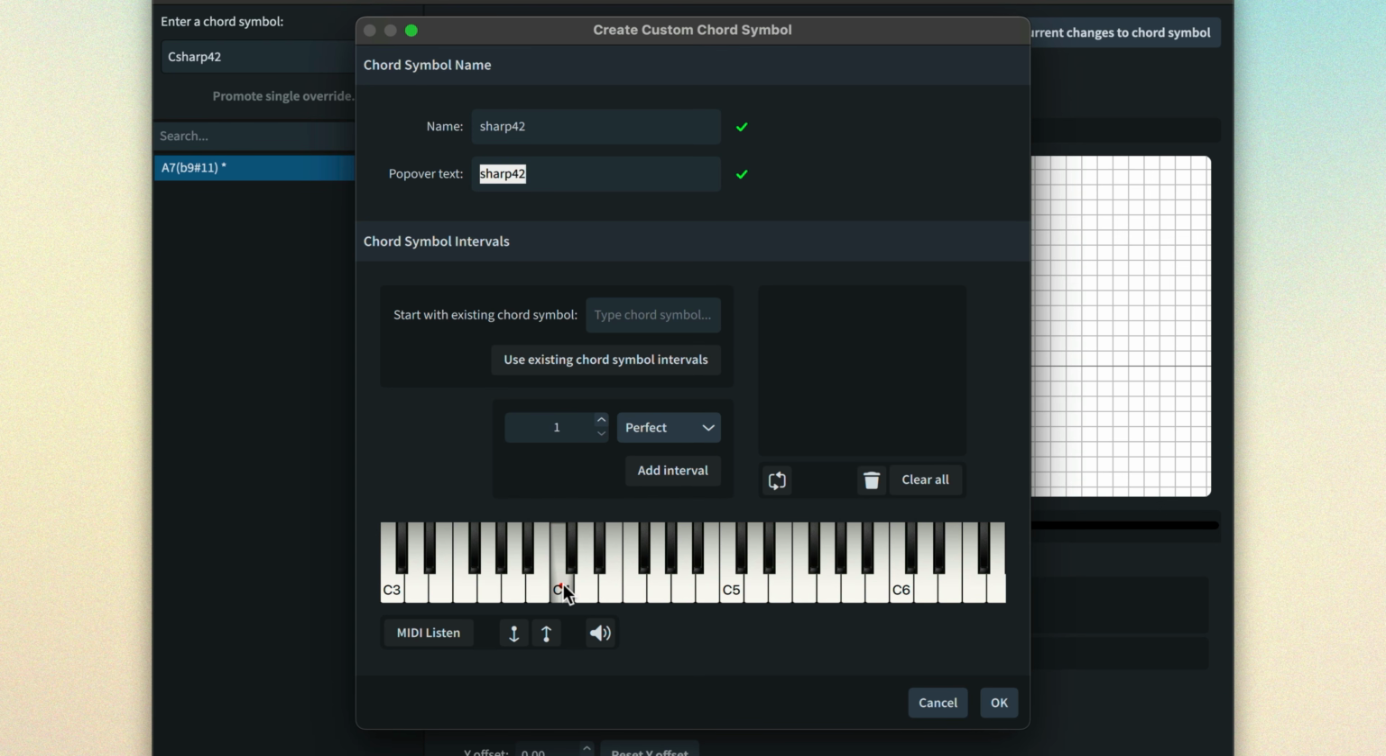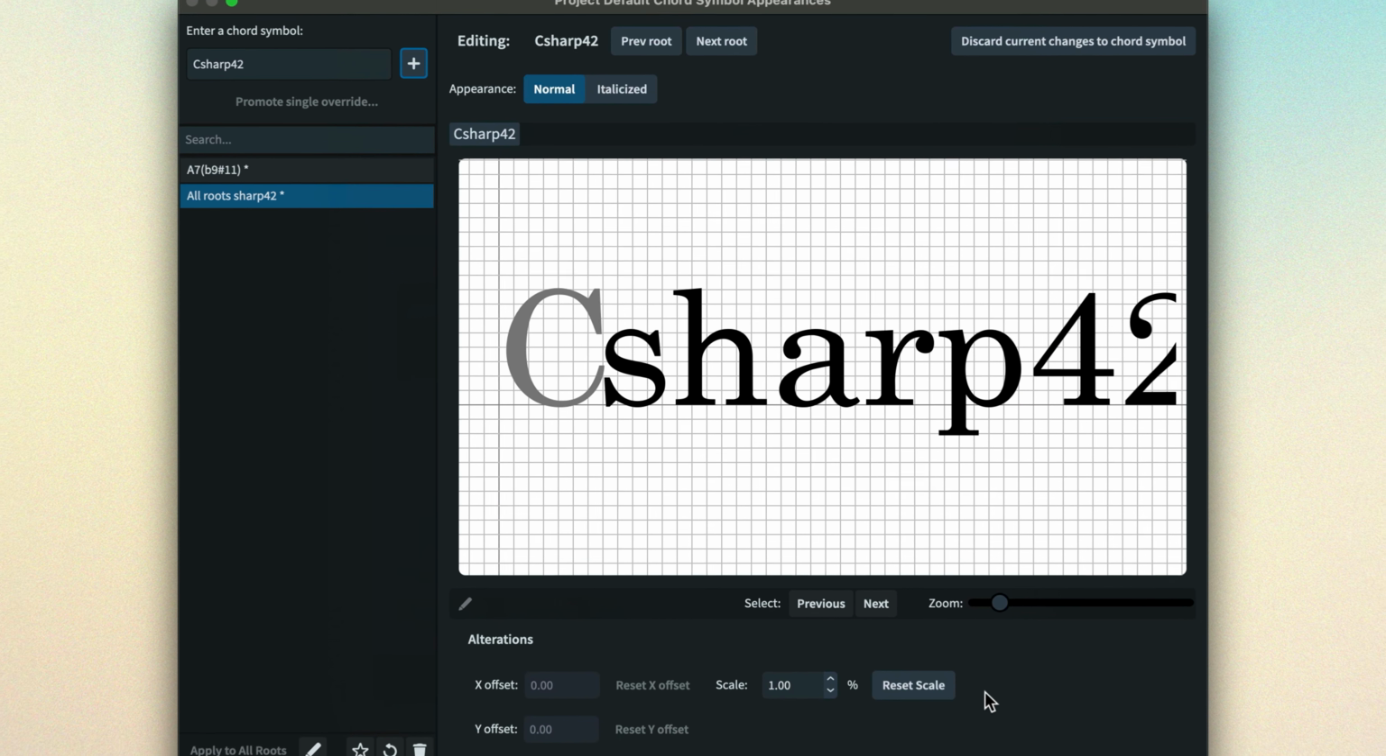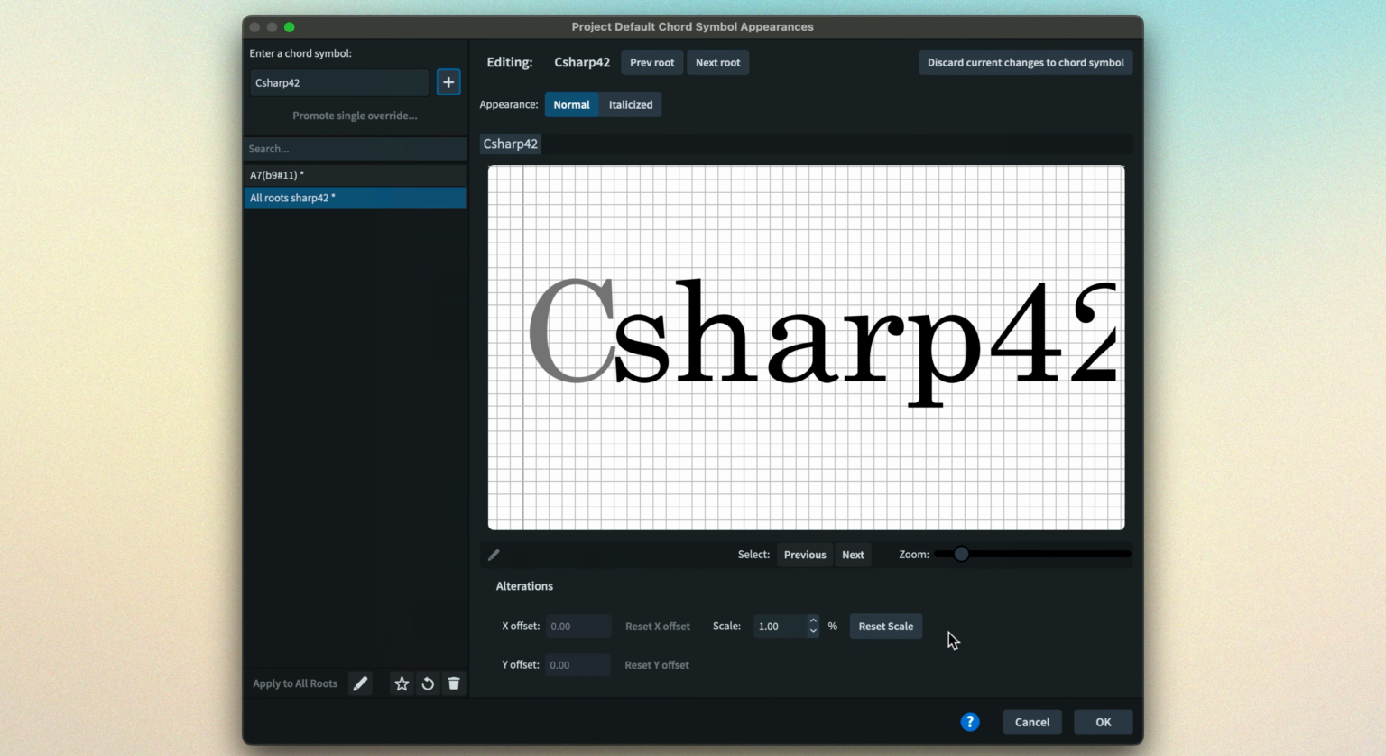Add specific intervals or tap them in with the on-screen keyboard. If you have a MIDI keyboard attached to your system, you can click the MIDI Listen button and simply play your intended chord. Cycle the notes up and down the keyboard to check it against different roots and hear a preview of the chord. Once satisfied with the definition of the chord's intervals, press OK to return to the chord symbol appearance dialog.